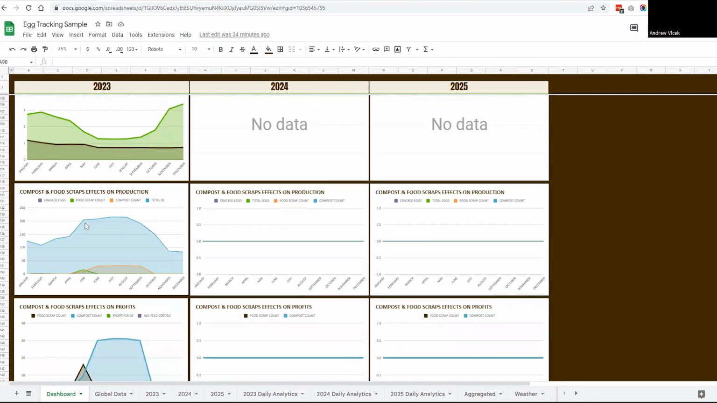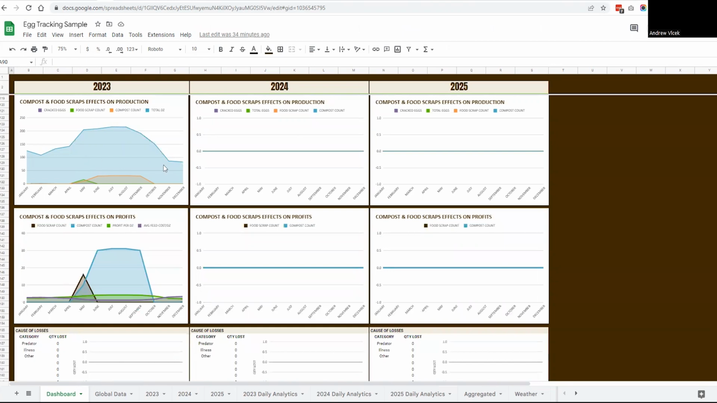We also can track compost and food scraps on production. So if you feed your chickens food scraps or give them access to a compost pile, this will show how that is affecting the productivity of your hens and also the quality of the eggs. We do track cracked eggs on here, so maybe we're giving them a lot of food scraps, but we see a spike in cracked eggs. Maybe they're not getting enough calcium, so we might need to change some things up and maybe throw some eggshells in with those food scraps.